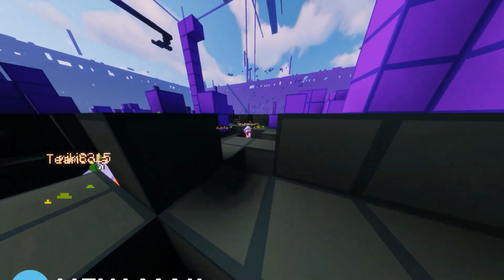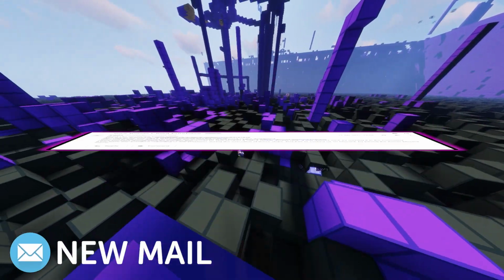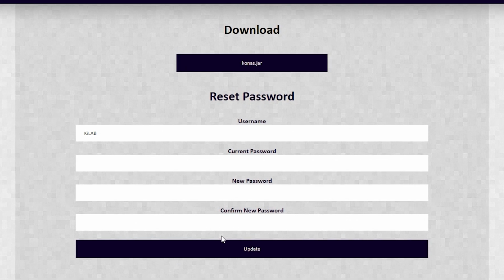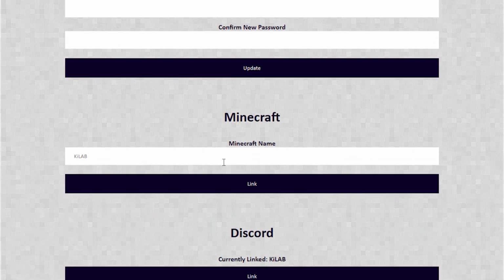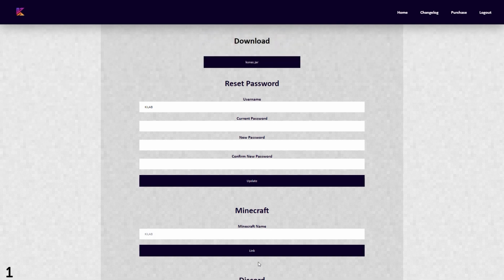Once you have purchased the client, you are sent an email containing a license key and a link to register your account on their website. Once you have created an account, you are redirected to their dashboard page where you can download the Konas Client installer, link your Discord account, or reset your password. Once you have downloaded the installer, you can double click it to open the Konas Client installer.